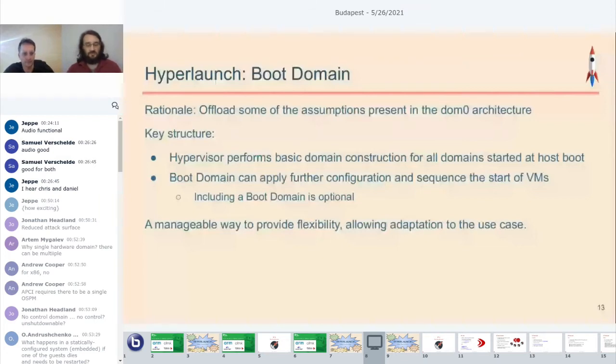So the boot domain itself, as I kind of highlighted here, we wanted to offload some of the assumptions from the DOM0 architecture. This is one of those consequences from trying to break up DOM0. There are certain assumptions that DOM0 is up and running and able to set up certain information, and certain services are available, such as XenStore, for you to create and launch additional domains.